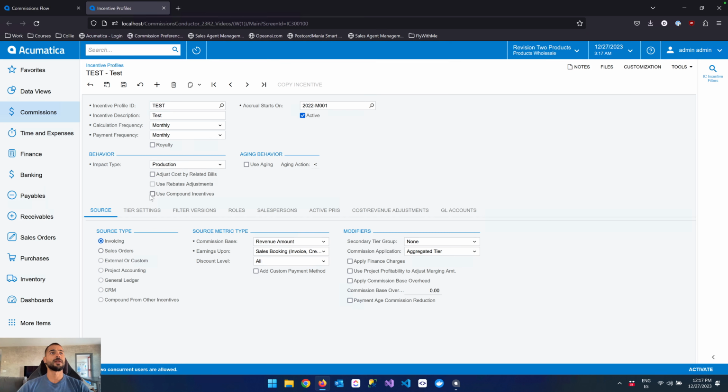Then we have different options related to adjustments on the costs based on bills related to the invoices, the use of compound incentive, and the use of rebates for adjustments. So with this, I introduce to you the ability to reduce or increase the cost, or decrease or increase the revenue, at the time of calculating commission records. That is going to help you tweak the margins of your sales in order to pay the commission rates on these adjusted values. We are going to have a deeper conversation once we discuss the cost and revenue adjustments section.